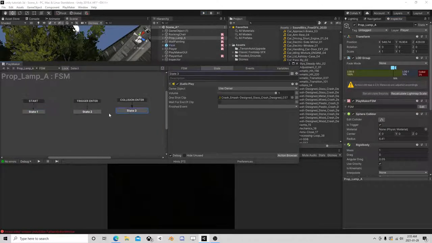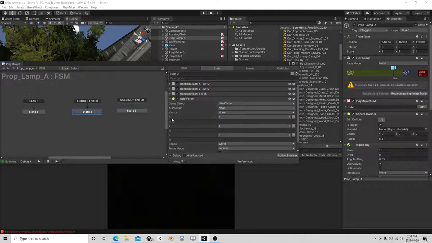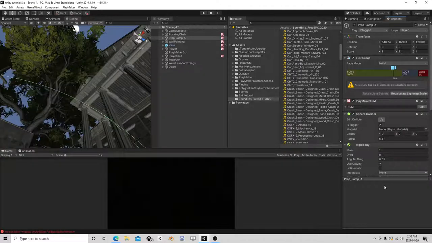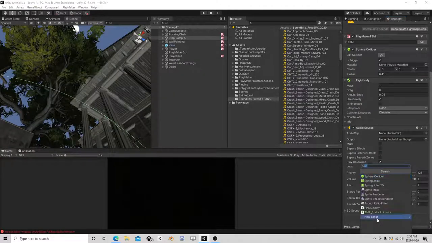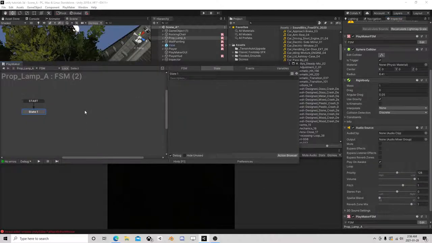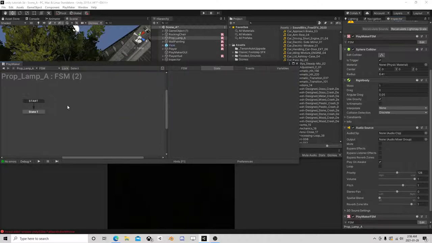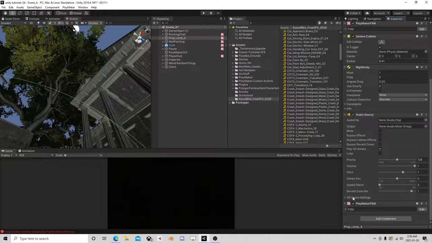Shouldn't be. Oh, okay, here. You know what we're gonna do? We're gonna do this. Add FSM. We're just gonna paste. What? Son of a. So, copy. It's not going to let me do that. Paste. And I'm going to disable this guy.